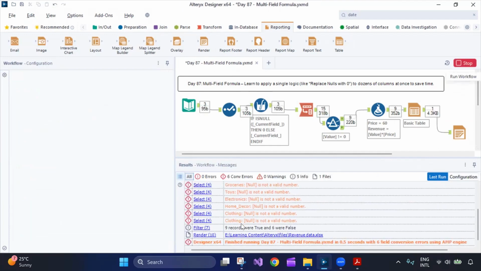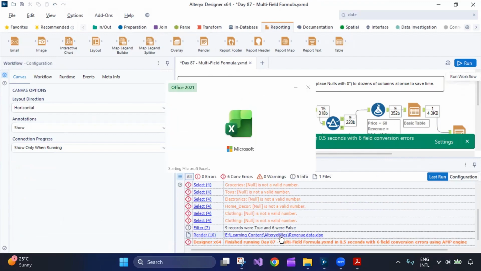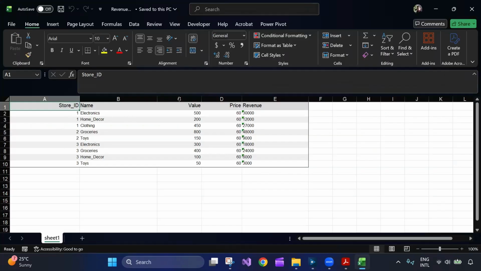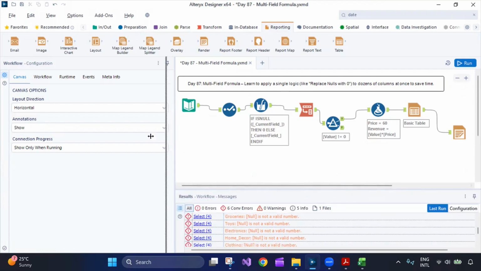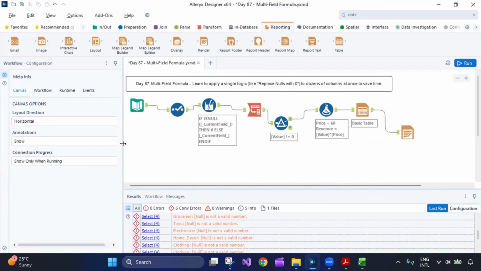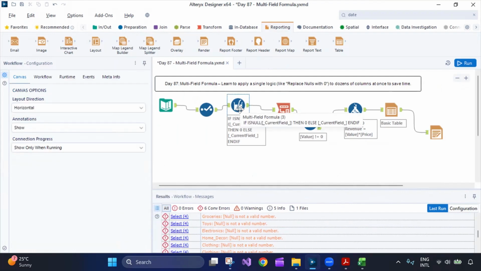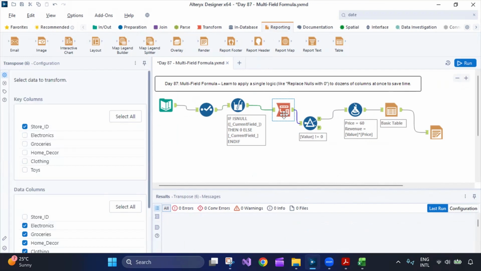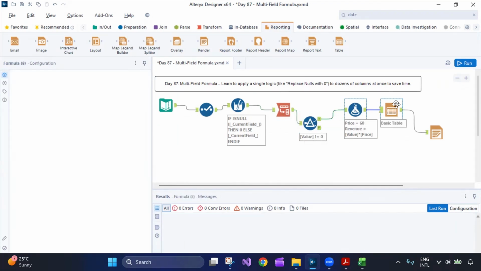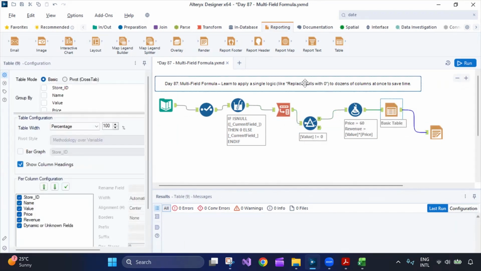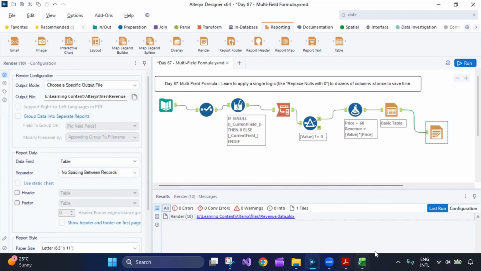Now this output is going to be saved in this location. Now open the file. You see store ID, name, value, revenue, price, everything you have got. Right, so this is a nice project we created. Not a very advanced project, I can say, but yes, this will give you an idea of how to apply it. The idea was only the multi-field formula, but after cleaning the data, what else extra can we do? So we transposed, we applied a filter, then a formula, we did reporting as well, and we got the data in this format.